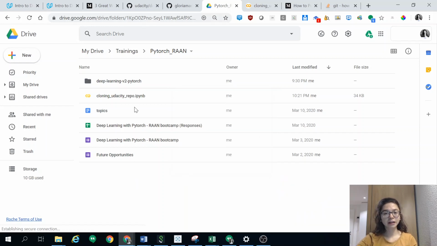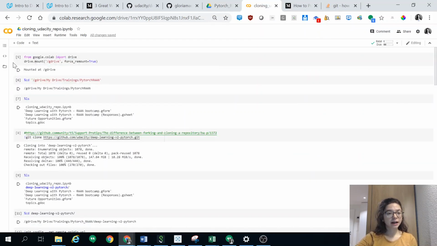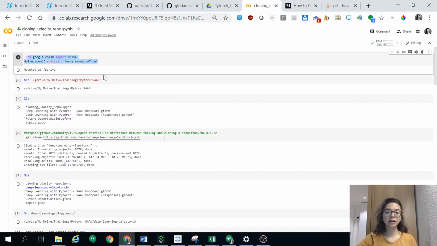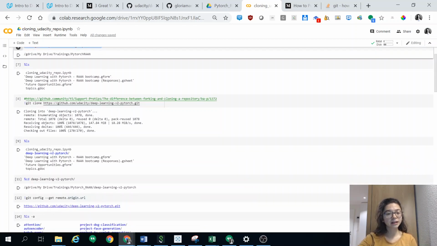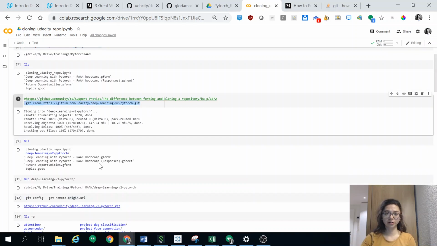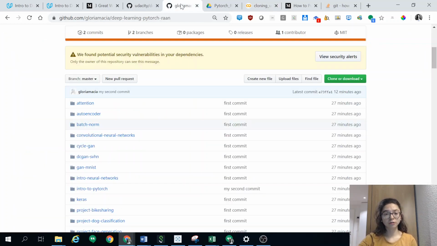But what I did is basically I created this notebook, cloning the Udacity repo. And here I mounted my drive. So now this Google VM, which is running the code, has access to my drive. And I'm basically changing directory to my Pytorch run directory. And here you can see the files I have. And here I'm just cloning the course repo. So then here you have two options. Either you clone the course repo, or you could also clone my repo.